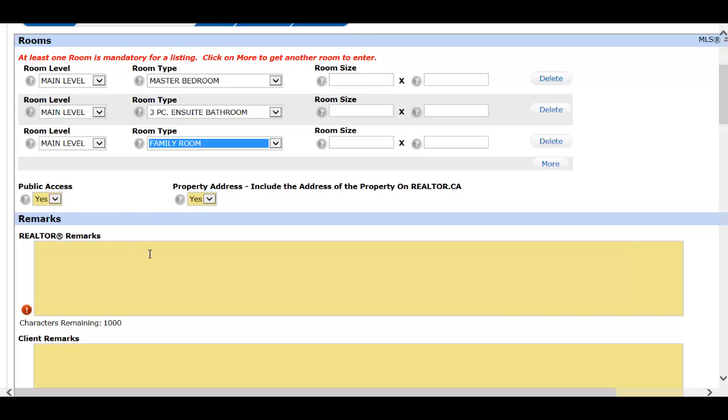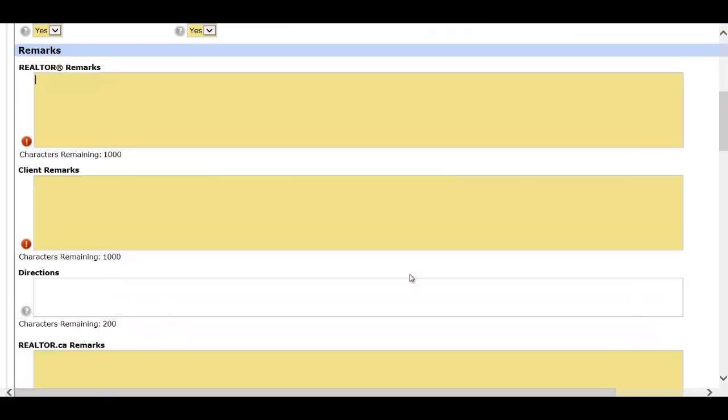Public remarks. Now the remarks work differently too. You'll notice we have 3 sections for remarks: realtor remarks, client remarks, and realtor.ca remarks. Please don't hold me to this because I don't know for sure, but I'm guessing that client remarks and realtor.ca remarks should be primarily the same. With realtor remarks, that's where you'll probably have additional stuff, like showing instructions, things like that.